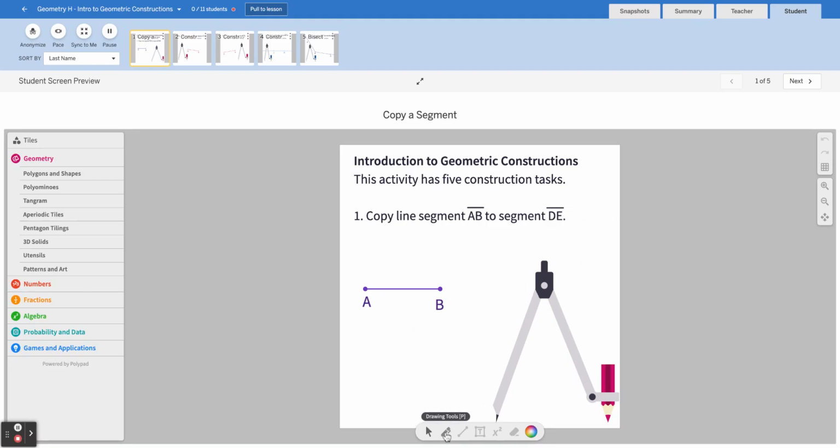So to get that line, we're going to use this drawing tool here. And we can use the black, which is the default color, or you can change it to a different color if you'd prefer. I'll use red then. And then we're going to use this ruler tool because that helps us draw a straight line. So we're just going to draw a line like that. And that's going to be a line that point D and point E will live on.